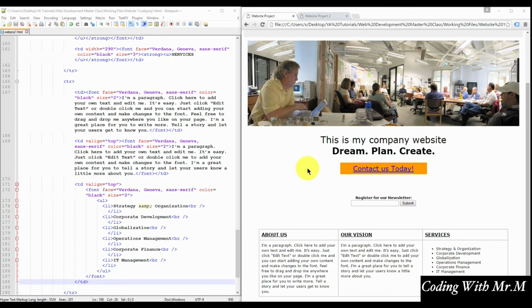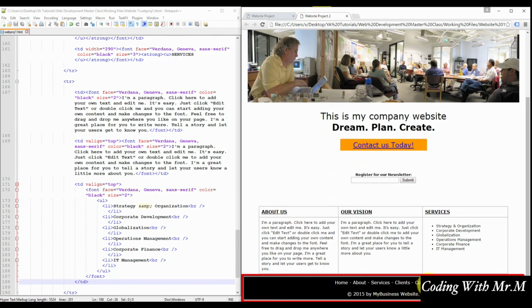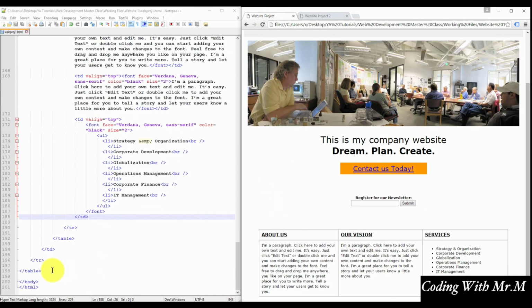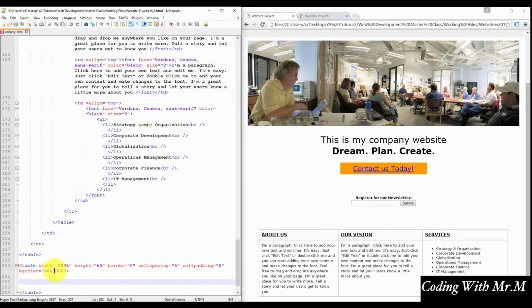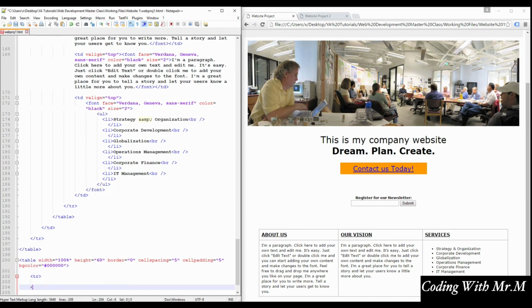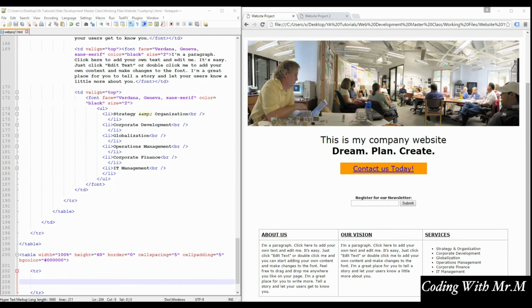The last part of this page we need to create is the footer. And the footer again contains the navigation labels and also a copyright line. So again, we'll need to create a table at the end of our last one. And this table has a background color of black. That's the hex code for black. Now insert a table row. And inside this table row, insert a column.